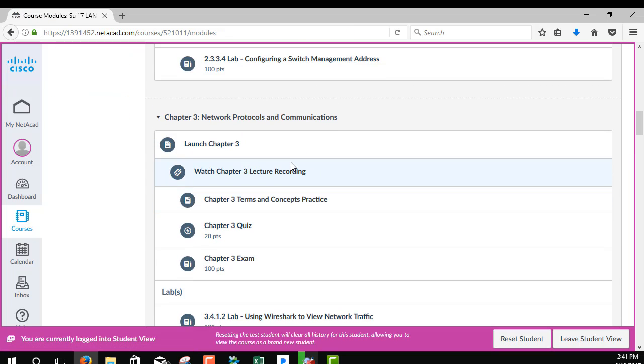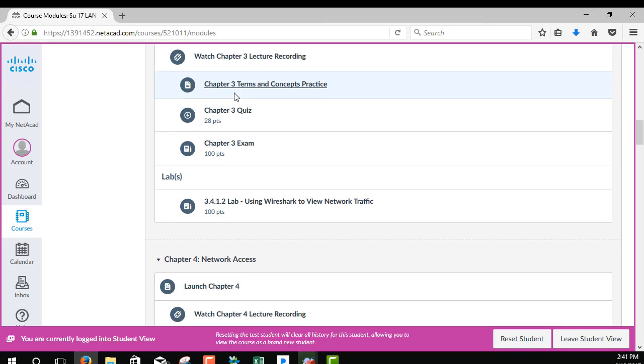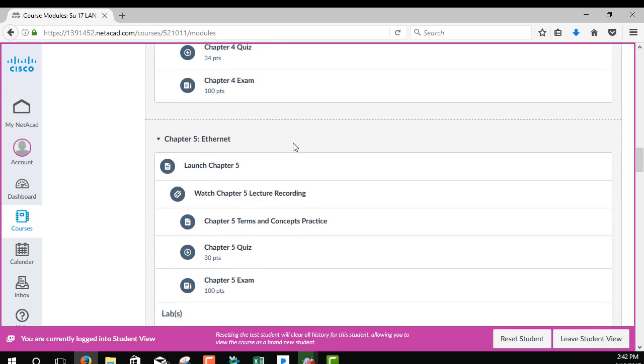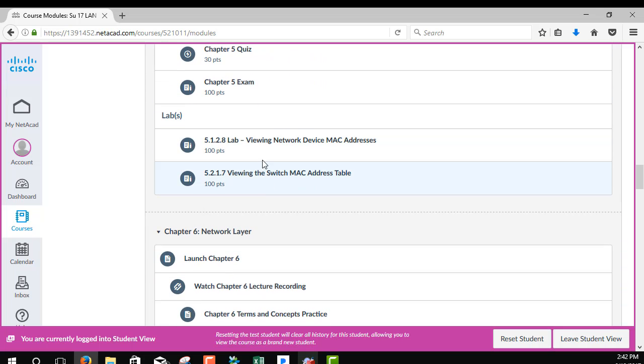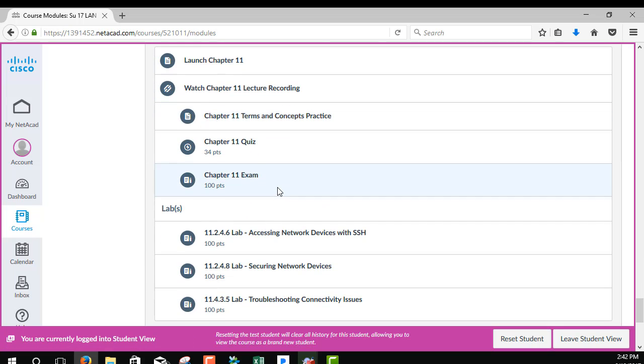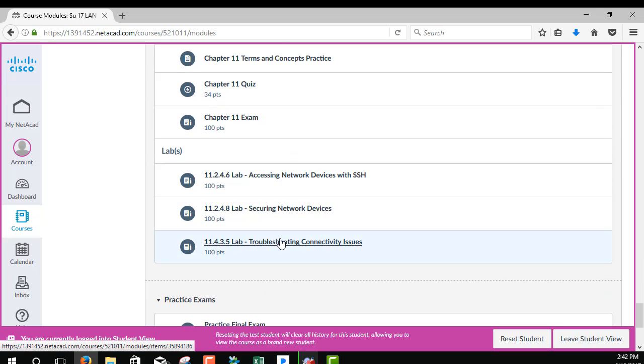equipment that you can access from anywhere in the world. As you scroll through Chapter 3, same setup, single lab. Chapter 4, we don't have any labs. Chapter 5, 2 labs. All the way through until you get to the last chapter in the course, all the way down, which is Chapter 11, which has 3 labs in it.